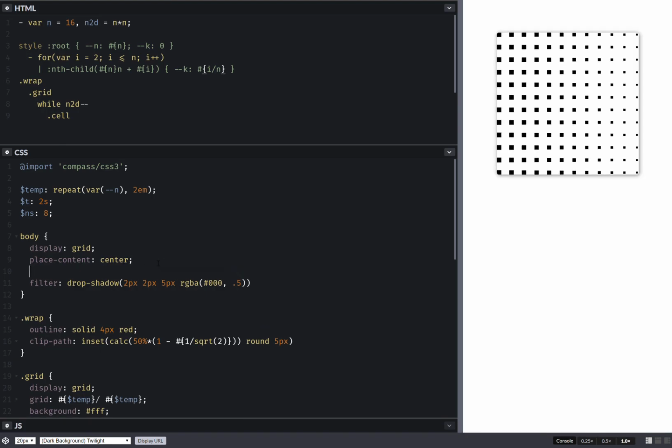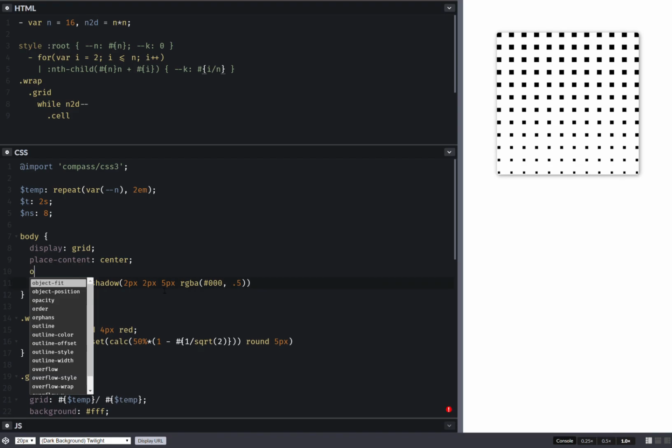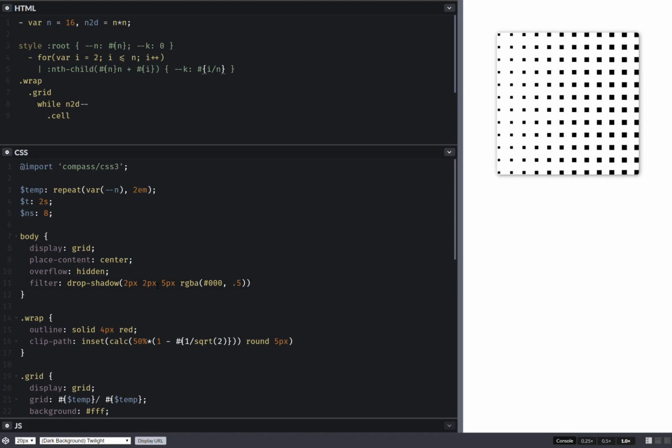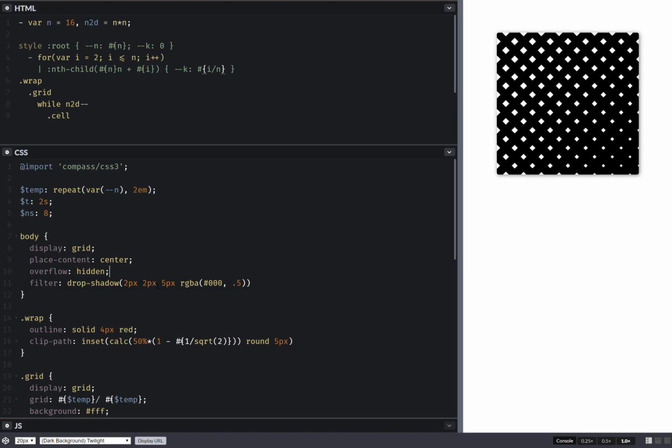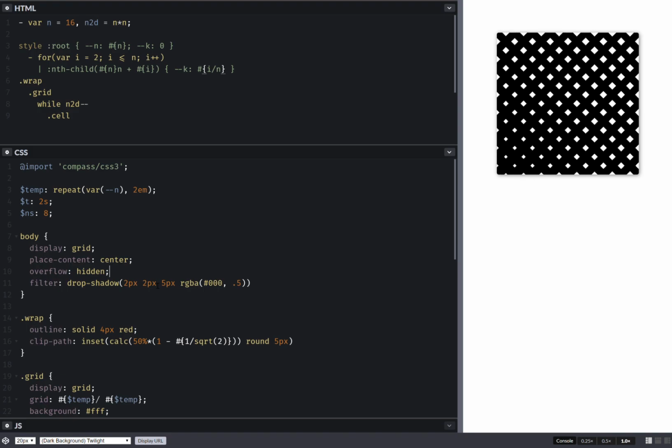Now, one more thing I want to do here, because sometimes you see we have a scroll bar showing. Let's do overflow hidden, and that should take care of the problem. And we have the nice result we've been looking for. So yeah, this is it. This is what I wanted to show you for today.